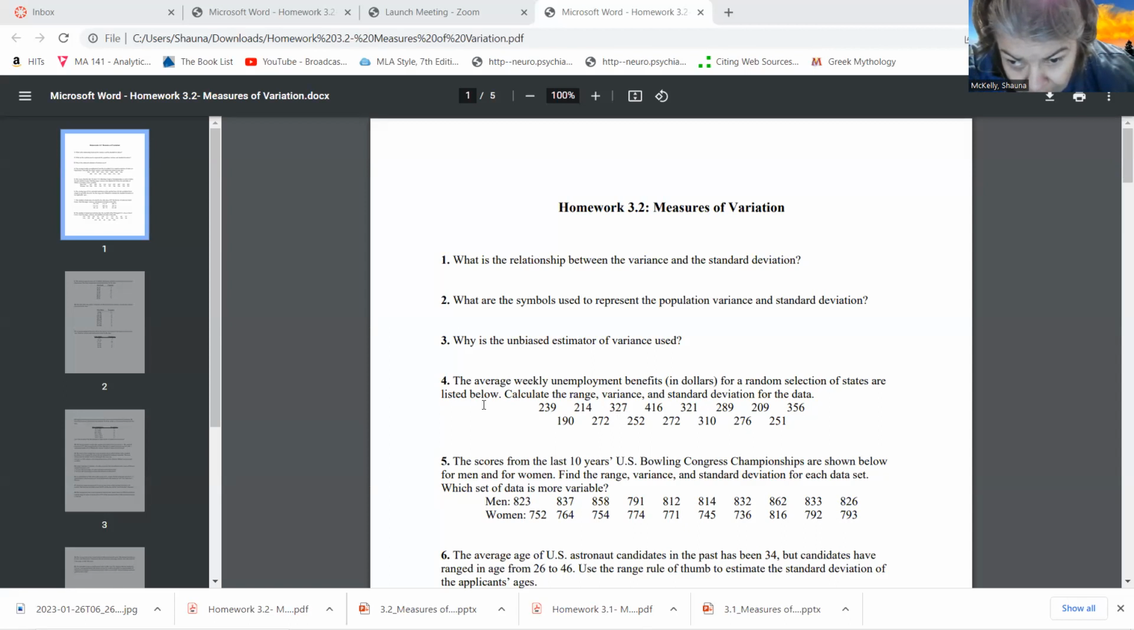239, 214, 327, 416, 321, 289, 209, 356, 190, 272, 252, 272, 310, 276, and 251.